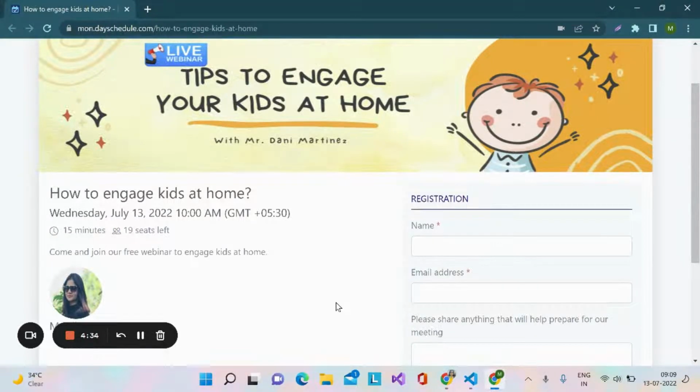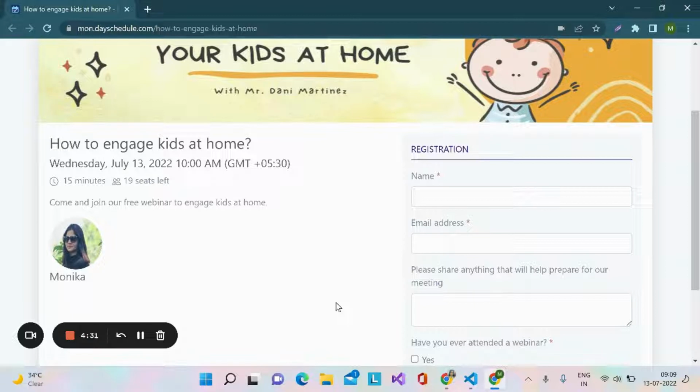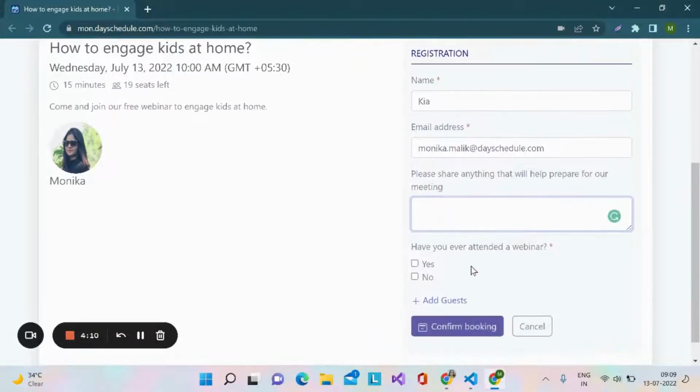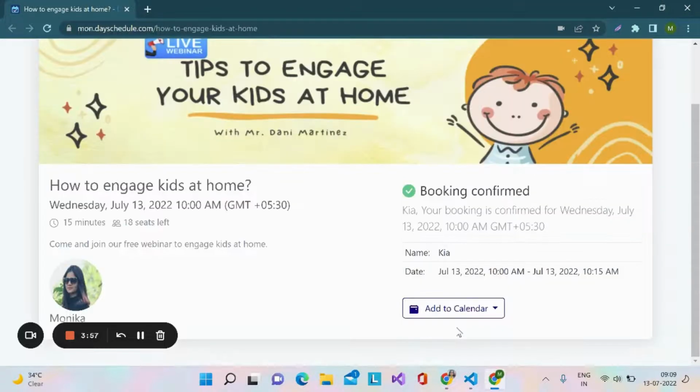the webinar. Now let's say one of the invitee is booking a webinar with you, then they need to provide the detail, that is name, email address, then any other information which they want to share with you, and then the question which you added while creating a webinar. And it shows it's a mandatory field, so invitee need to answer this question before booking. Then click on confirm booking.